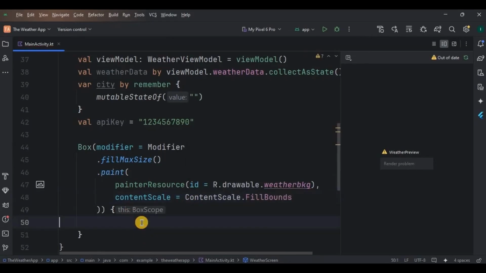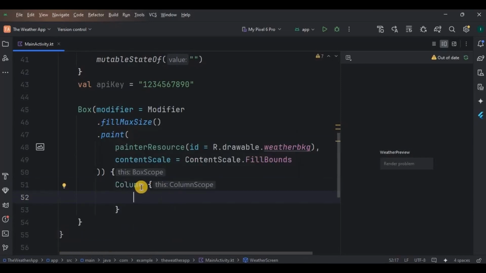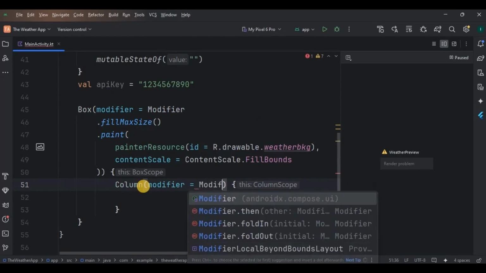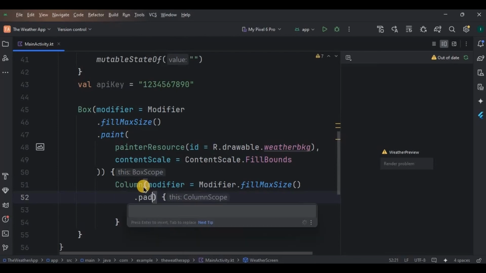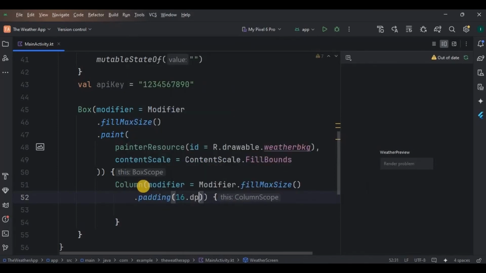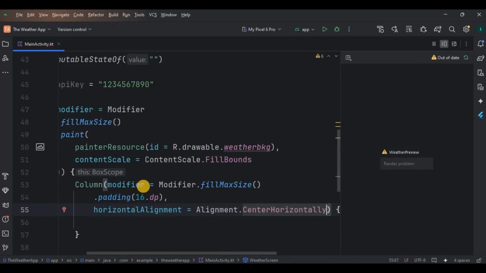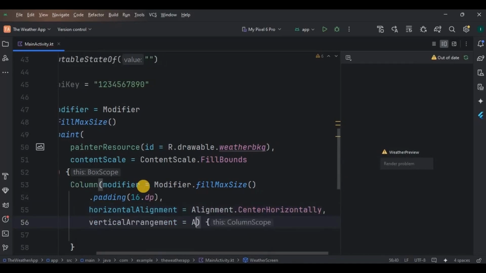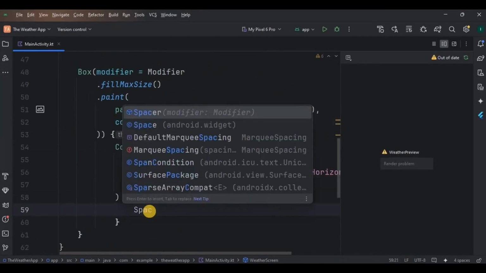And then, now inside the box, we will create a column. This is also fill max size, with padding 16 dp, and horizontal alignment as center horizontally, and vertical arrangement as top. Now inside the column, give a spacer of 180 dp height.